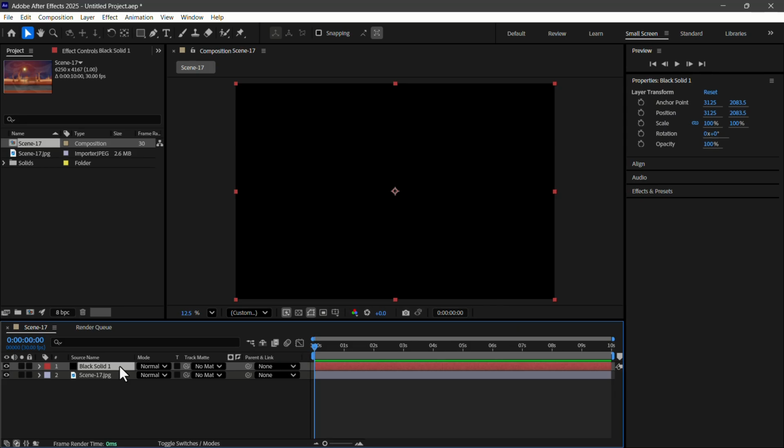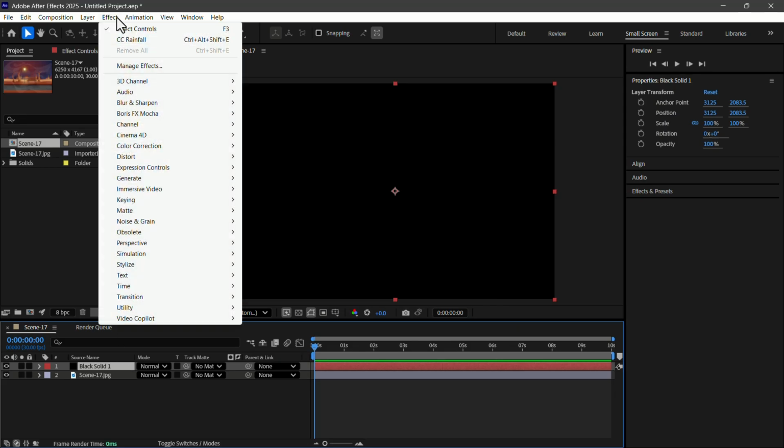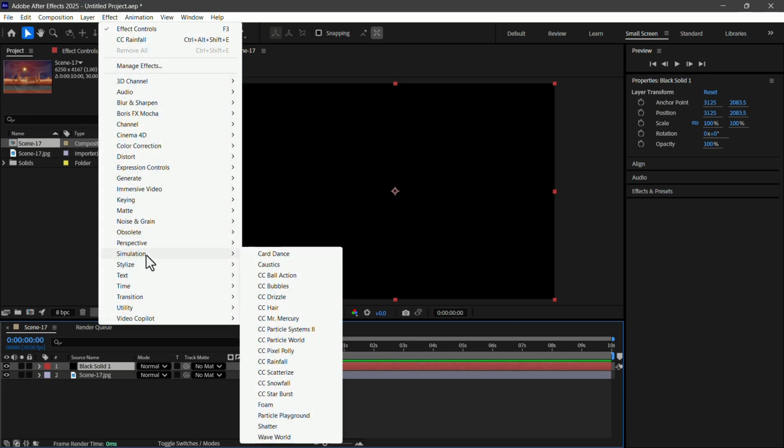Next, select the solid layer, then go to the Effects menu and click on Simulation. From here, select CC Rainfall.